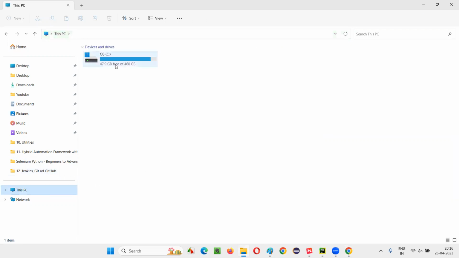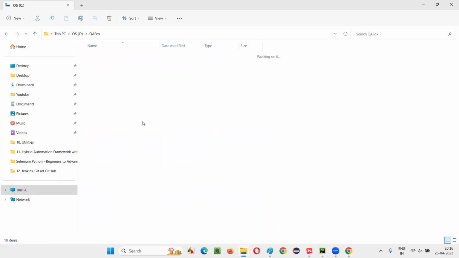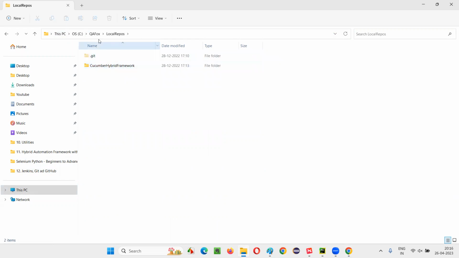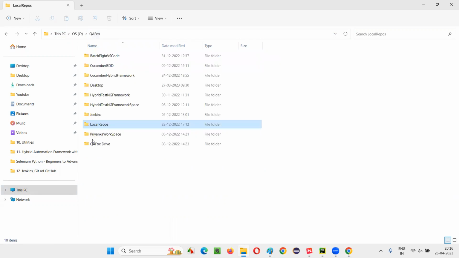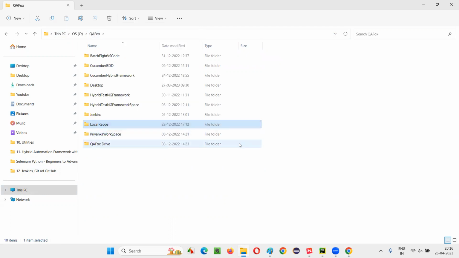So go to any location in your machine where you're comfortable creating some local repos. Here some local repos are already there, and some other repos too. So what I will do here is delete those and freshly show you how to create that. I'll delete these local repos and freshly create a new local repo. I'll say new folder, and name it local repos.